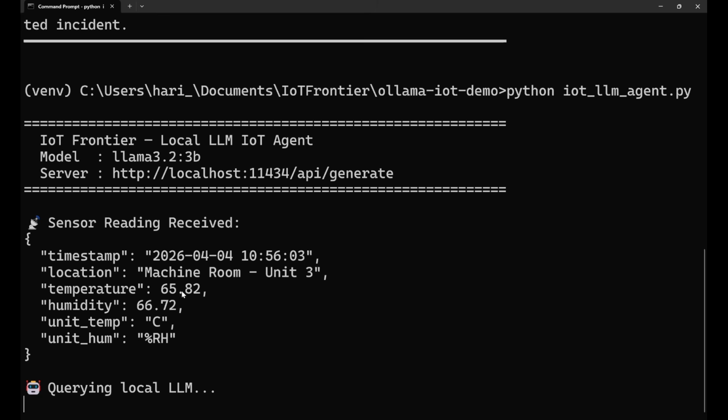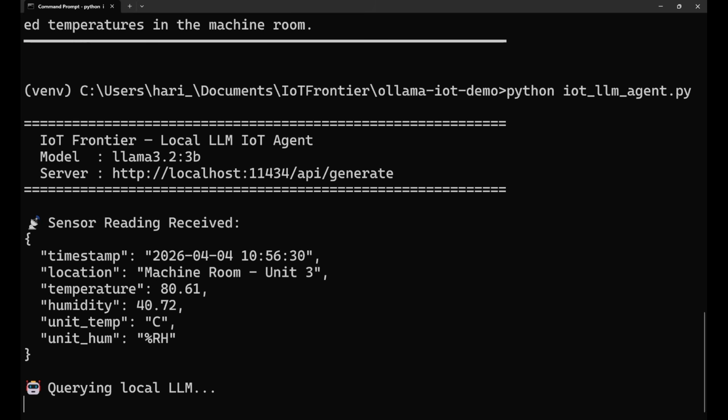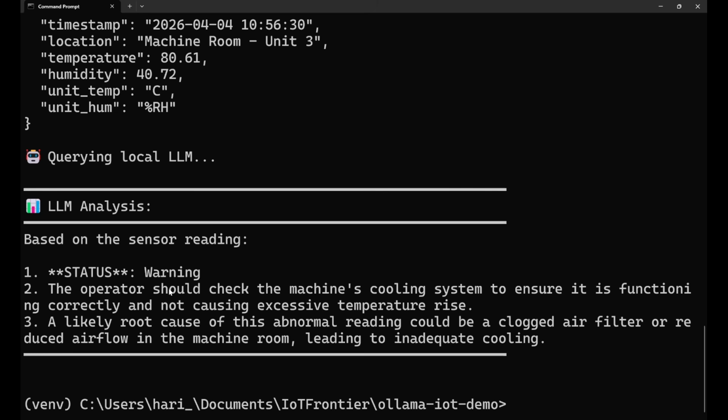Now we can see temperature is 65, humidity is 66, and it is now showing as warning. It is saying that the operator should check the machine's cooling system to ensure adequate airflow and inspect for any blockages. And the root cause could be a malfunctioning or clogged air filter. So it is trying to give a different answer. Now we'll try again and we'll see. Temperature is high, humidity is low. It is saying warning again, and we need to check the air filter kind of thing.